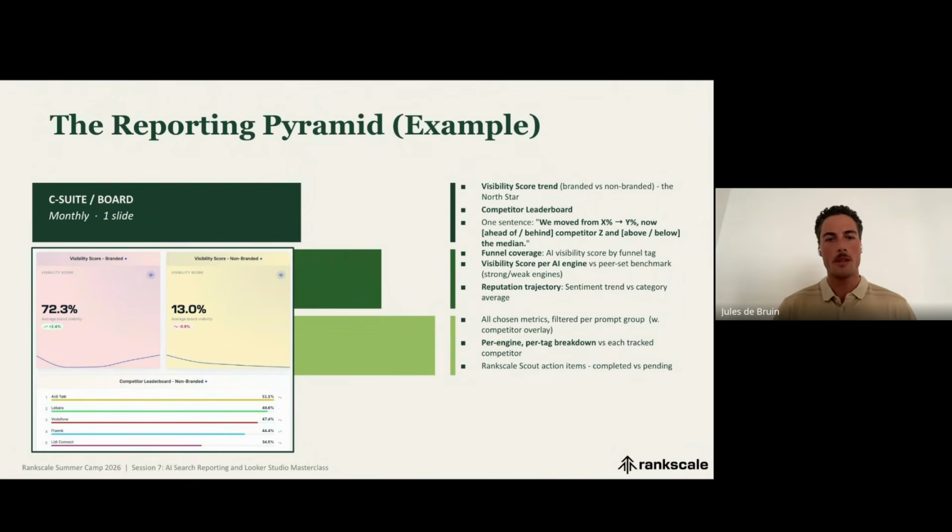The reporting pyramid. Very important to mention here, and I think we can all speak from experience, is that depending on which kind of level you are, you need the nitty-gritty details because you need to act on it, or you just need to be in the loop about the performance of, for example, this initiative. And then we start, for example, with the C-suite, with the board. What is the most interesting for them? This is something that you can share monthly or bi-monthly, just in general, the visibility score trend. And then always differentiate between branded and non-branded prompts.